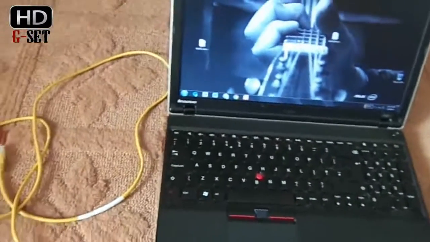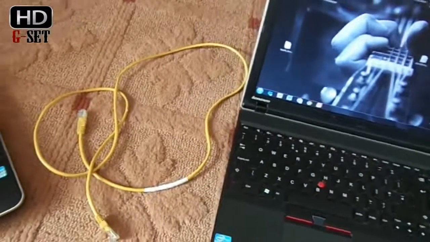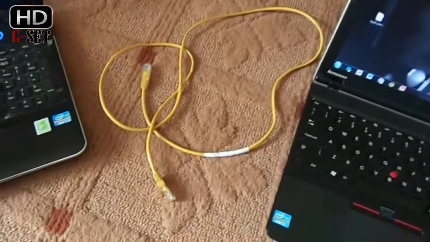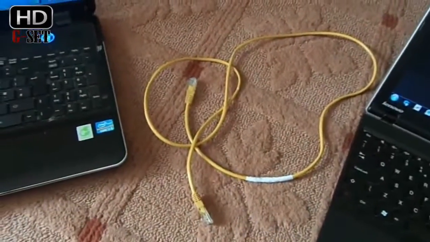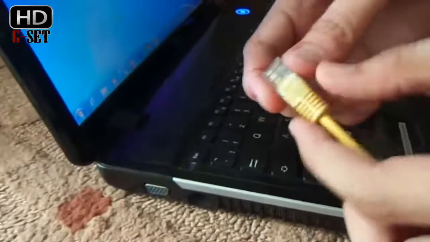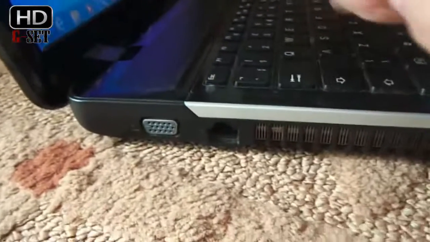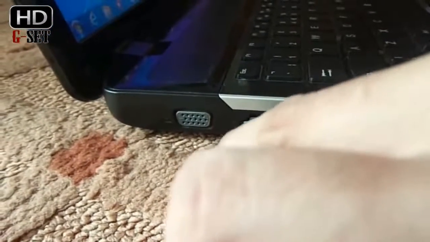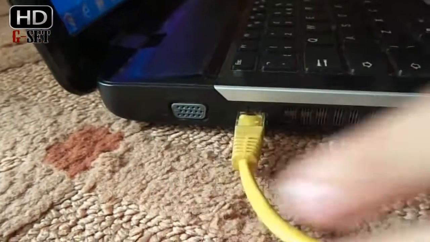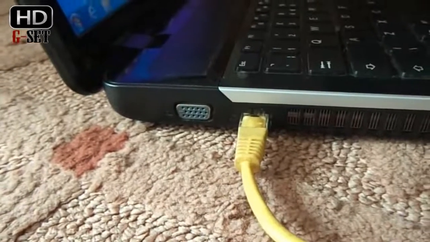So we have two laptops, Fujitsu and IBM. Both have a Windows 7 operating system, 64-bit, installed, and there is also a networking cable. Of course, we will do the network sharing via a networking cable. Now we are going to connect the LAN cable with one PC like this. Make sure it is connected perfectly, and now connect the other end with your second PC like this.